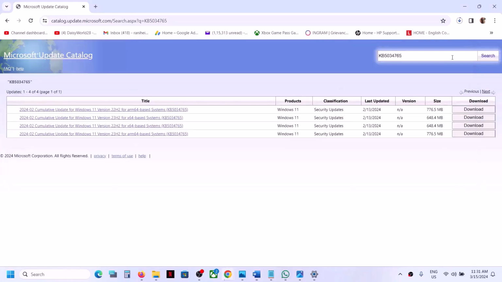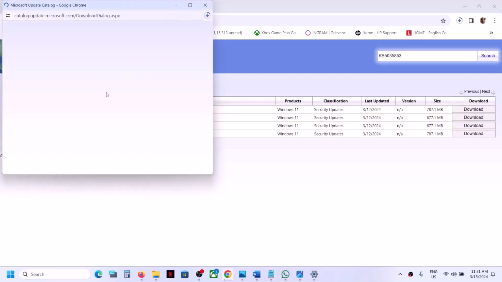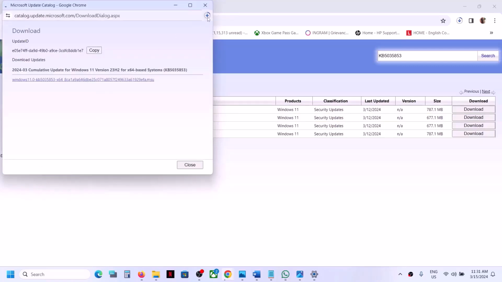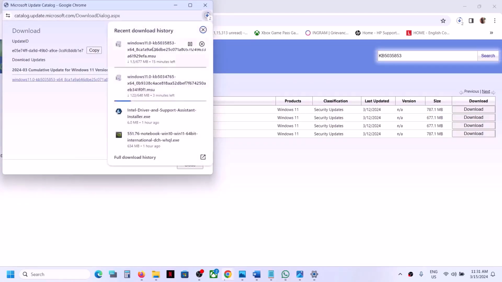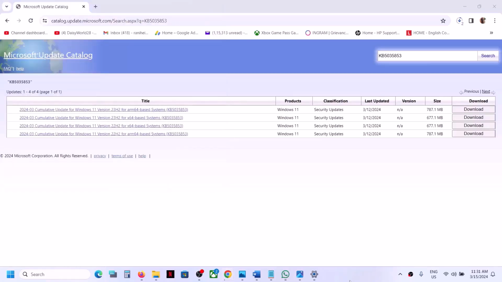Go to the search box over here, type in the name of the update, click on search, and again, for me this is the right one, version 23H2 x64. If you have version 22H2 x64, you can download this. For me, this is the right one, so click on download and then click on this blue hyperlink over here and let the download complete. Once the download is complete, you can click on this file and you can install this update manually.